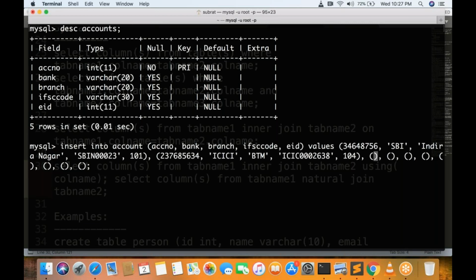Now, an account number, again ICICI, branches Whitefield, IFSC code is, and employee ID is 102.